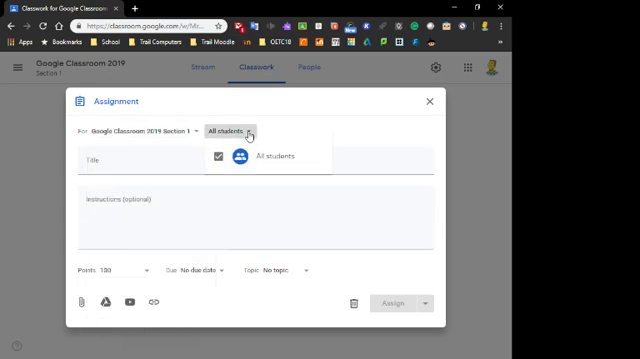Same thing is too, like all the kids I have. Guess how many kids I got right now? None. So it just says all students. If I were to go to another class, I can make an assignment for this kid, that kid, that kid, and that kid, and that's it. And they're the only ones that would be able to have access to it, or that I'd do any grades on. Put a nice little title in. This is something that the kids actually see, so you should make it descriptive.